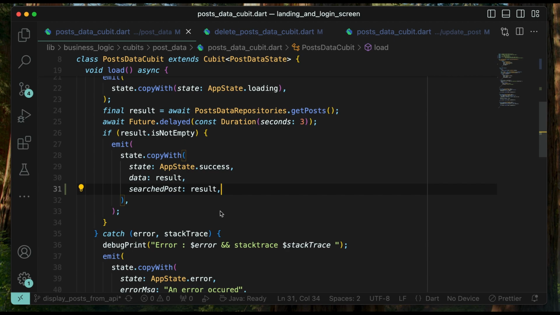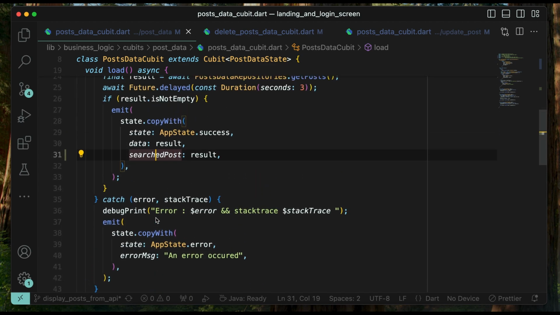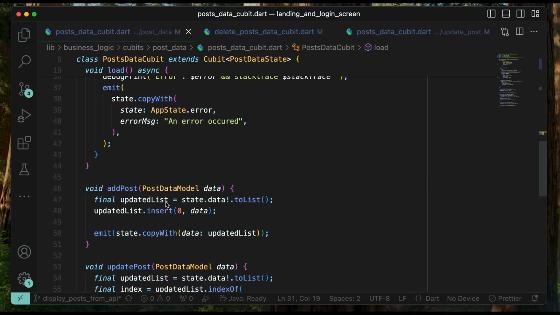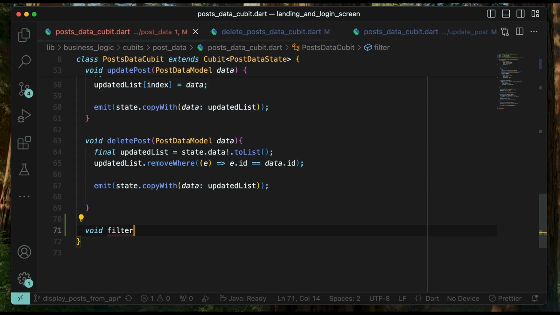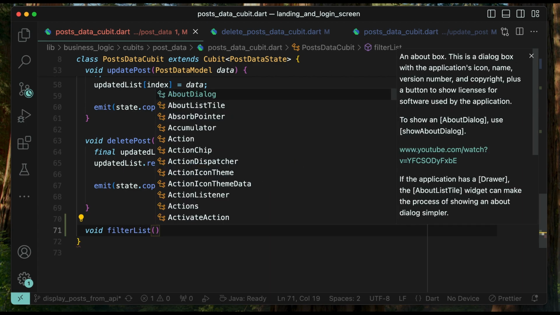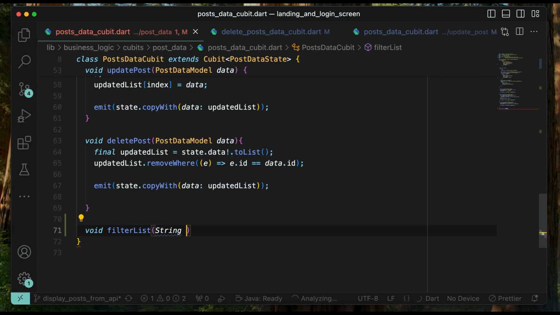So whenever the user is typing something in the search field, we want to filter these searched posts based on this one here, just like that. And so I think we are good with this, but we are actually not yet done. So we are going to create another function, filter list, like that, and it's gonna receive a variable of type string. Let's call it value, like that.